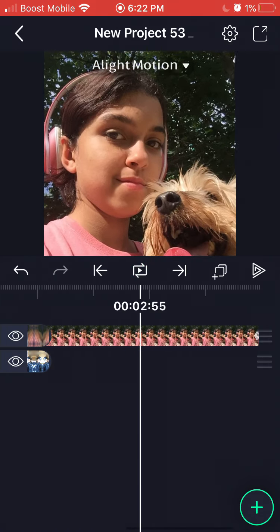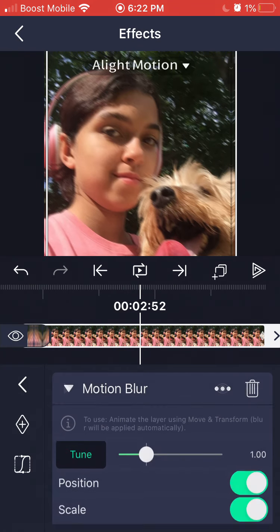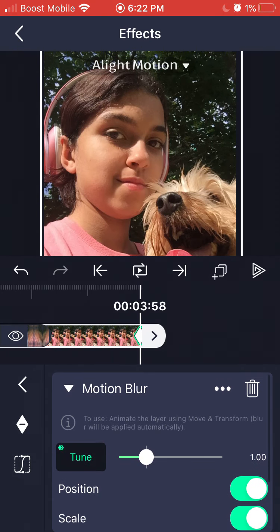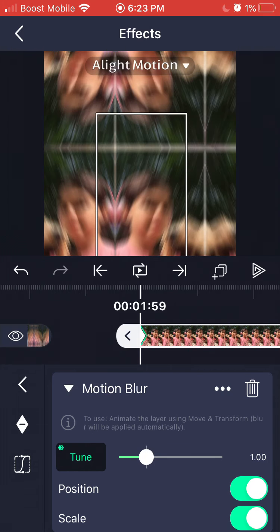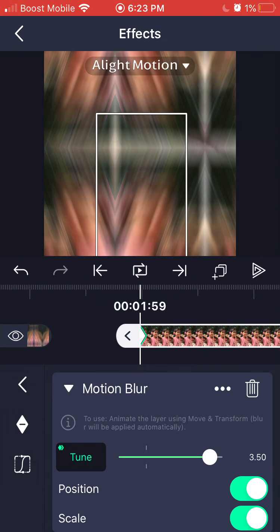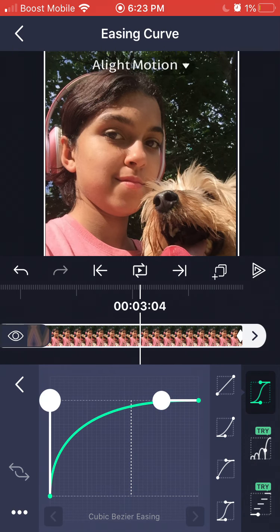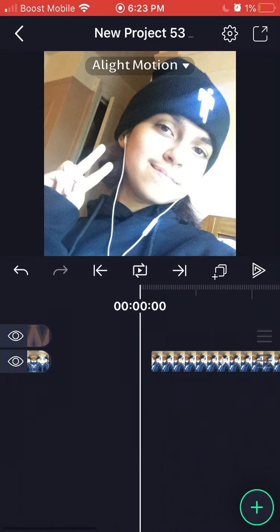Like that. Now go to motion blur. And of course add a keyframe at the beginning and end. Make the last keyframe's value 0. And just do whatever you want for the blur. I like to go all the way to 4 because it makes it look nice for me. Then of course do the same graph. And then you are done.